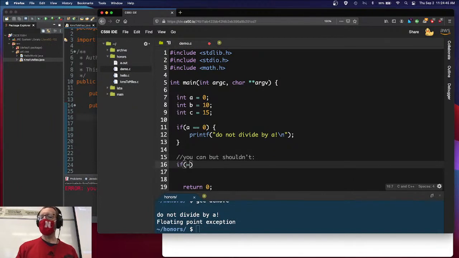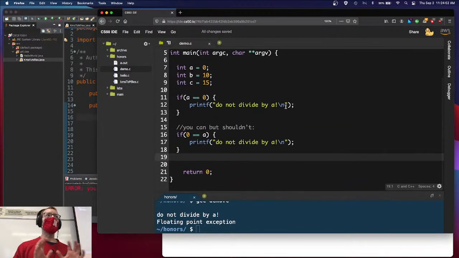You can, but shouldn't, do the following. If 0 is equal to a, then the exact same thing. Right? Now, logically, that's exactly the same thing there. If a is 0, then you execute this. If 0 is a, you execute this. But read it aloud or in your mind here. I'll read it aloud, you read it in your mind. If a is equal to 0, then do this. The second one is, if 0 is equal to a, then do this. Which one seems more natural? Does the second one seem weird? Yeah. So don't write weird code.